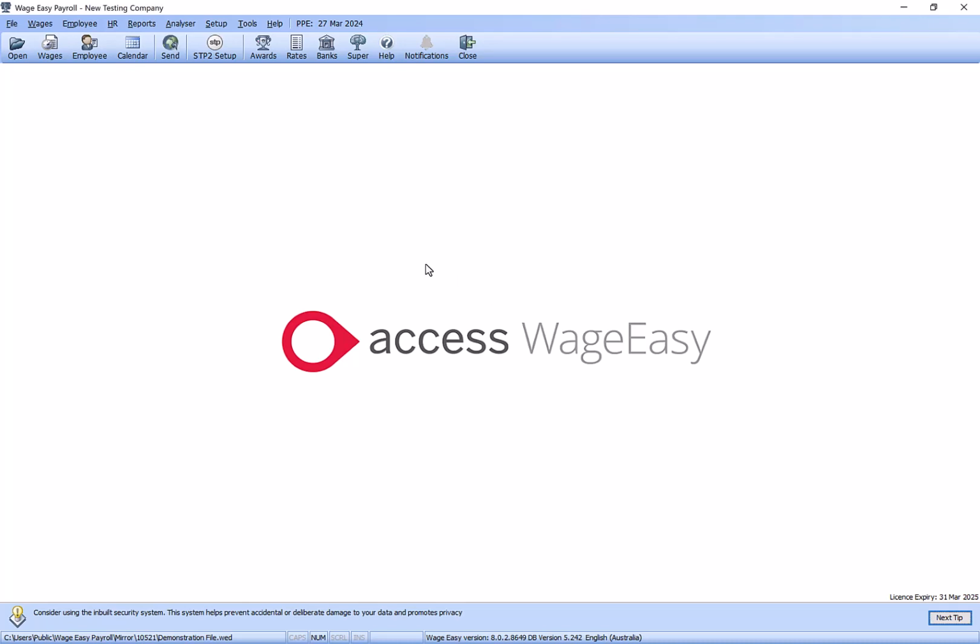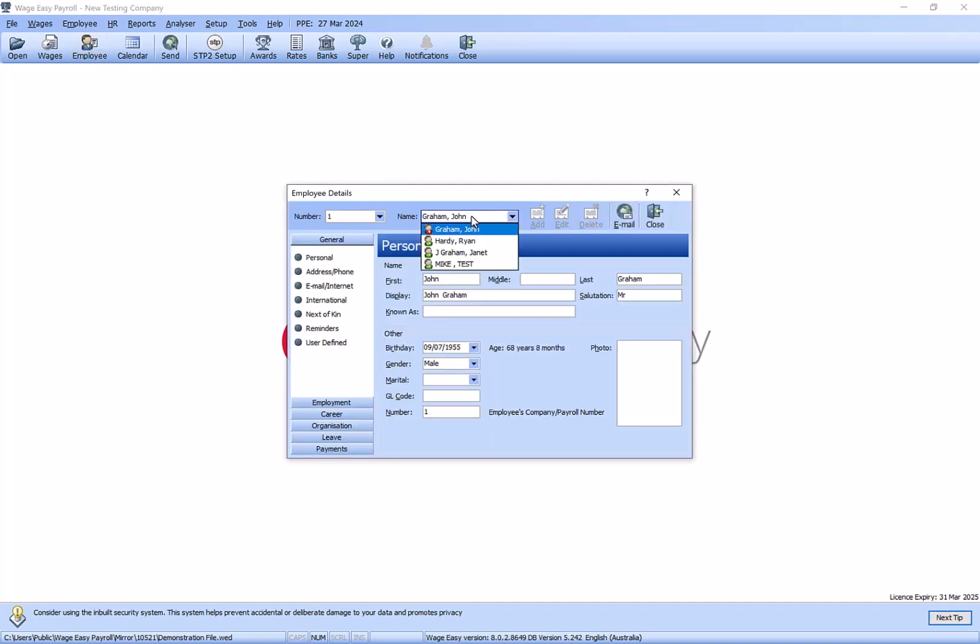Now, especially for salary sacrifice for superannuation requests, most likely will come from the full-time or even from the part-time employee, not many from casual employees. So let's have a quick look. So I do have a full-time employee, Graham.